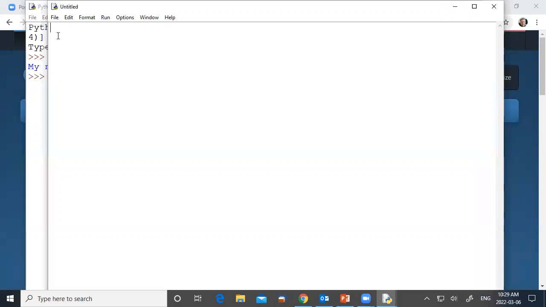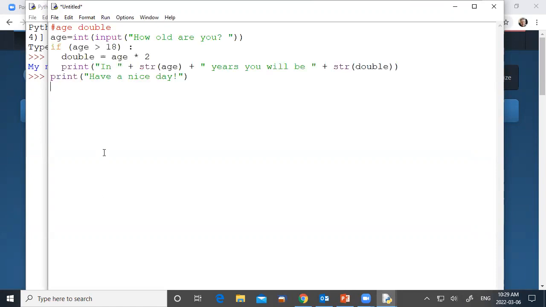So this is my first program, which is about your age or something like that. Maybe I should put my glasses on. So this is the age double program. I'm not going to type it out because I've got it here, right?